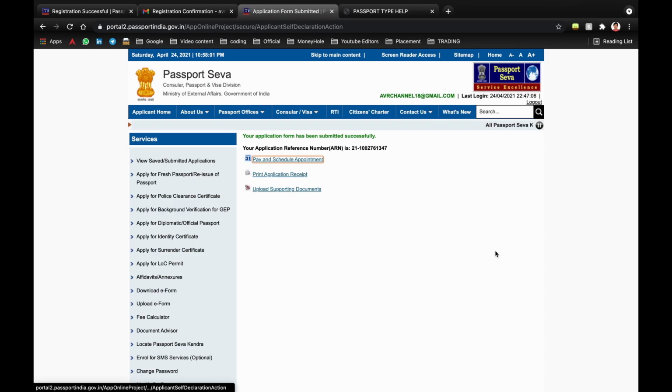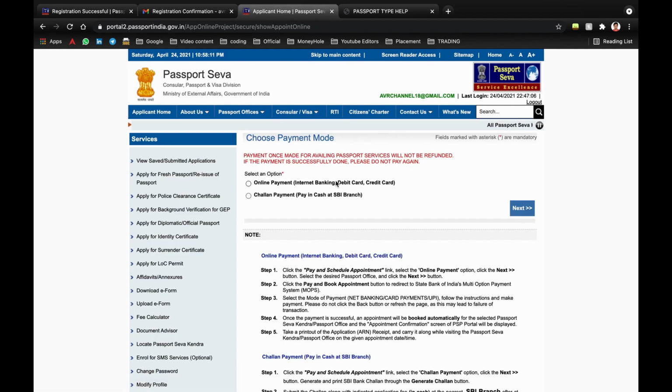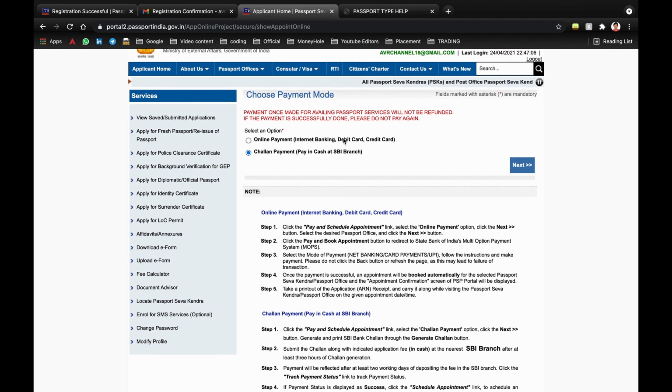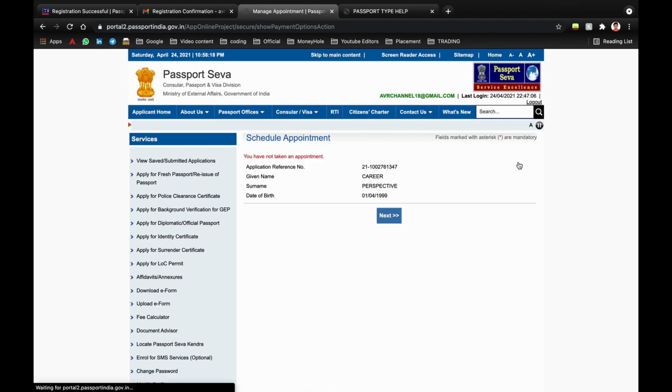Now your form has been submitted and is stored in the database. Now you can pay and schedule for an appointment, print the application that you have filled, or upload the supporting documents. When you hit pay and schedule, you can see that it will give you two options, online payment or challan payment. You can select either of the two for your payment. For now, I'll hit online payment and hit next.